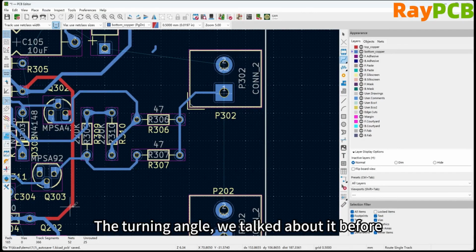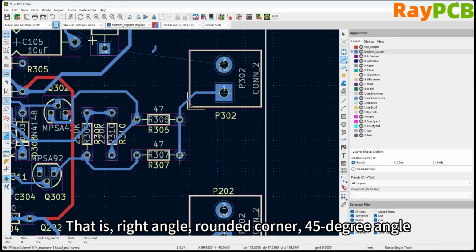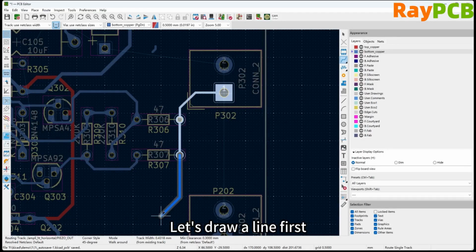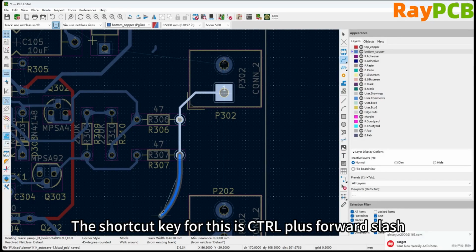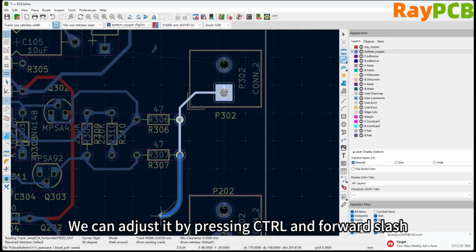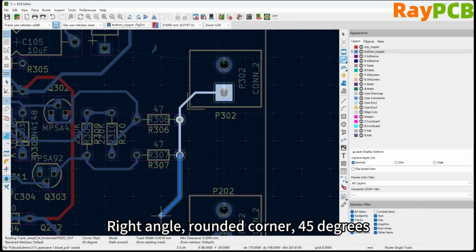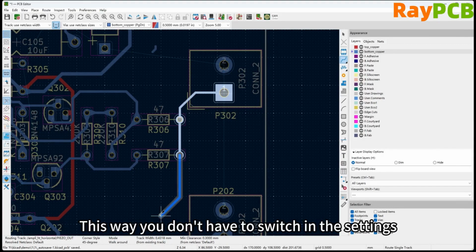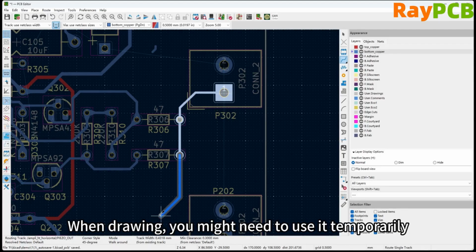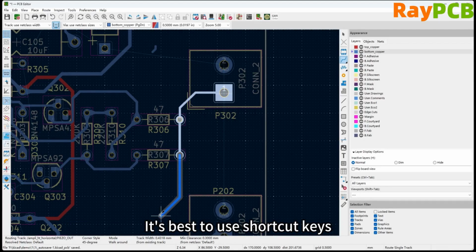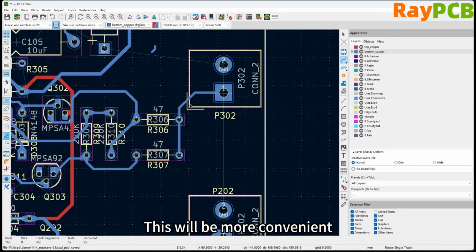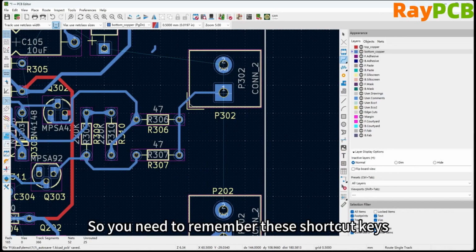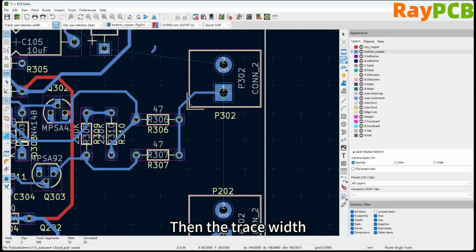Next, as we mentioned before, the corner angle can be set to right angle, rounded corner, or 45 degrees. Let's draw a line first. The shortcut key for this is Control plus the left bracket key. Alright, by using Control and the left bracket key, you can switch back and forth between right angle, rounded corner, 45 degrees, and even larger rounded corners. This way, you don't have to go into the settings to switch them. When we're drawing, we might need to use it temporarily, so it's best to use the shortcut key. It makes things more convenient. So these are things you should make a note of.